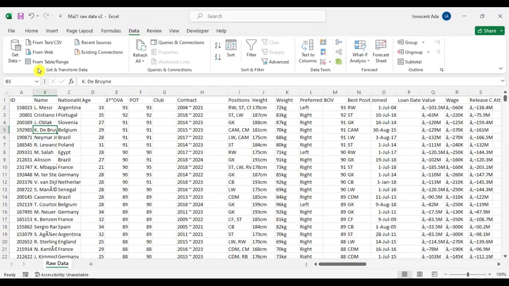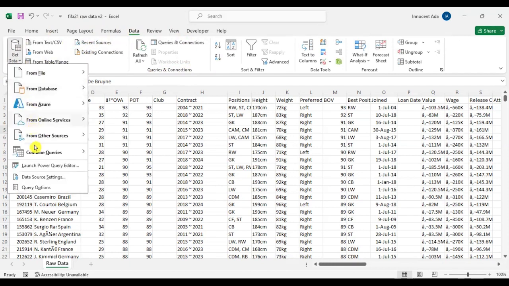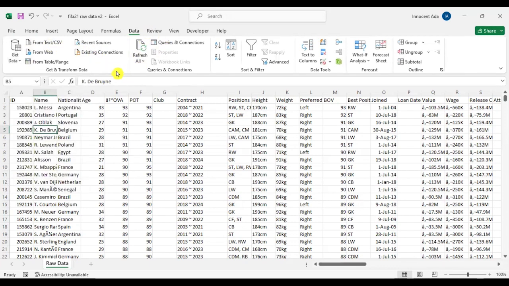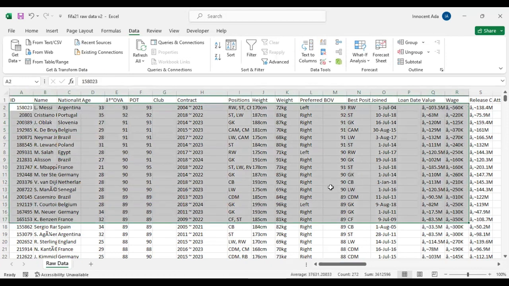Look at this closely. The Get & Transform Data group, as well as the Queries & Connections group, are dedicated to the Power Query commands. For instance, where you get your data into your Power Query editor, and how you refresh connections and so on. But we'll see that later on, okay? So for now, we have our data in a range.